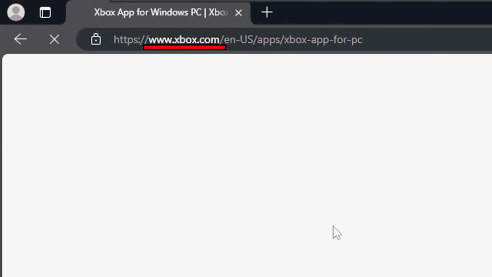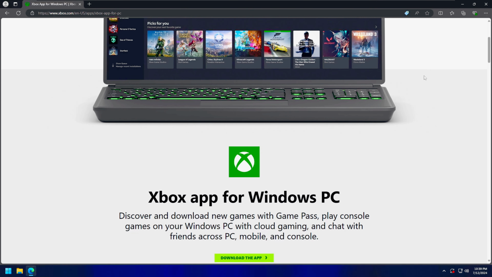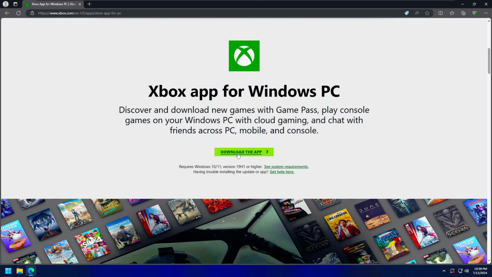Alternatively, you can also go to xbox.com directly. On the Xbox webpage, scroll down until you find this button that says Download the app and click on it. It will download the Xbox app installer, and once it's done, just click on the executable file to open it.